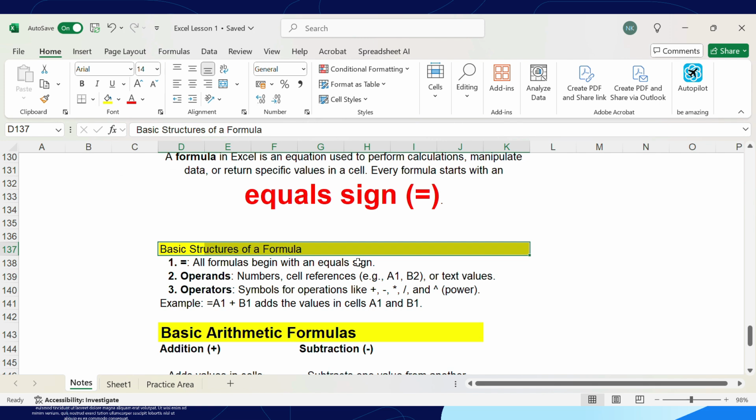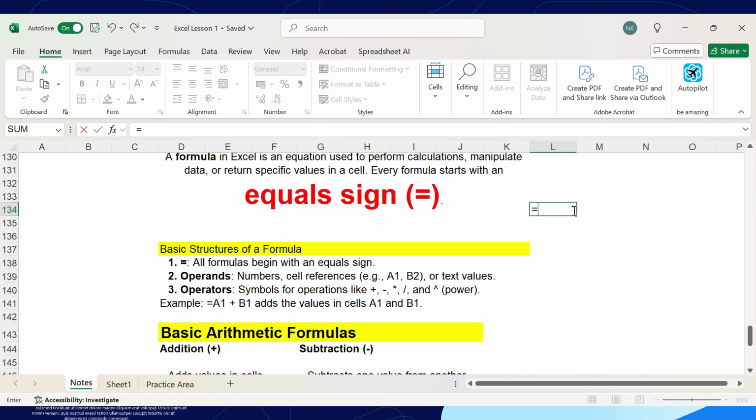Number one is the equal to sign, and that's the basic. We are looking at the basic structure of a formula. So if I write a formula equal to cell A1 plus A4, now we have three structures. The first part is the equal to sign. The second part is the operands, and that's the numbers, the cell references, or the text values.